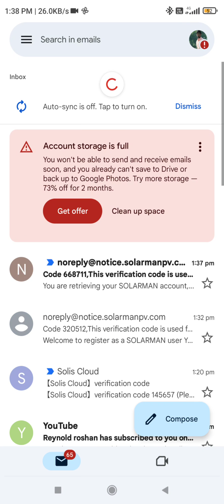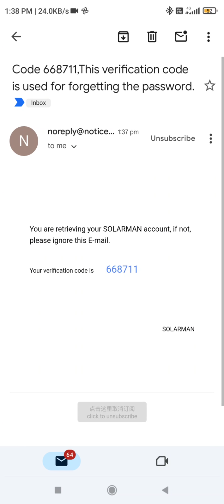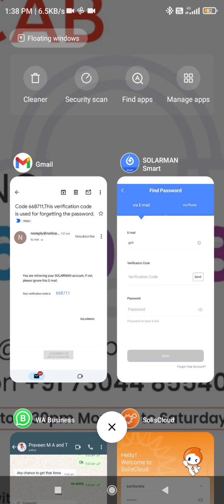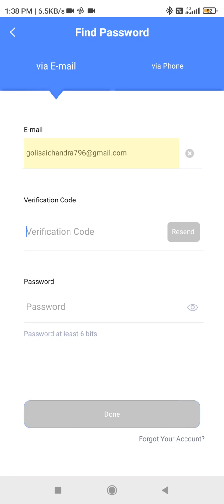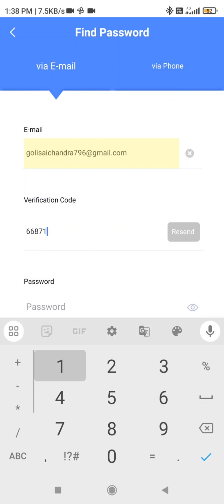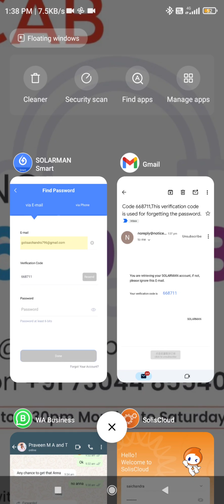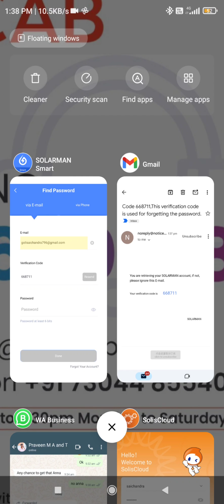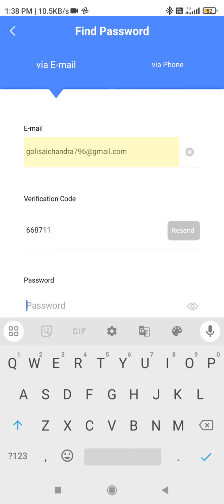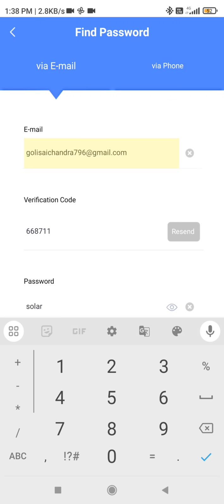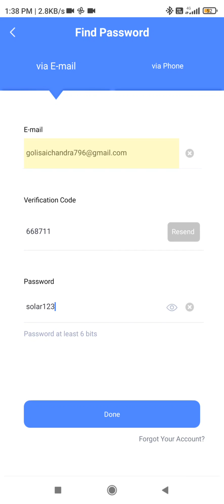Refresh it. The email verification code sent to my email ID is 668711. Cross check it: 668711. Yeah. Now enter your own required password here. Okay. After entering, click on done.